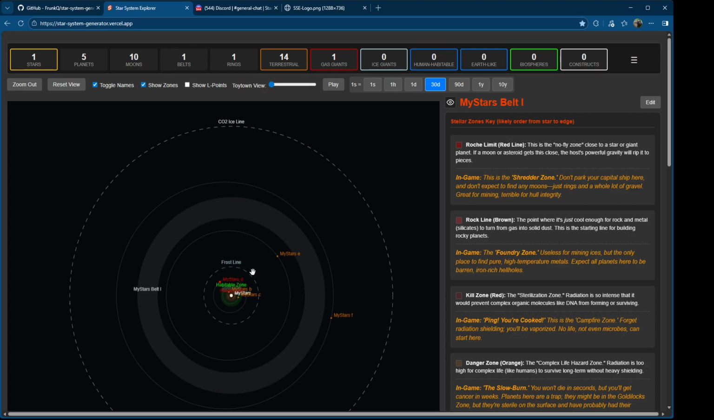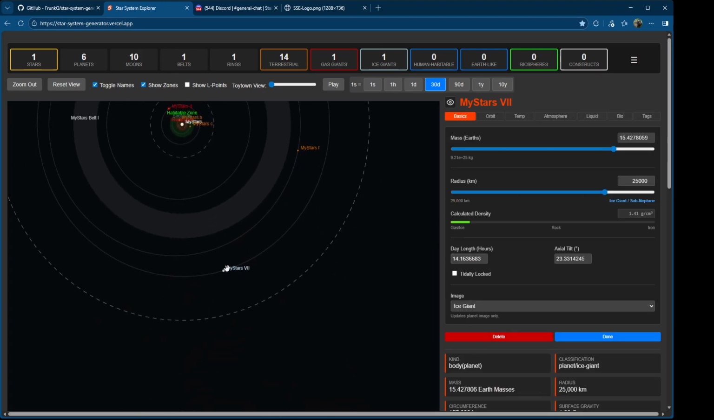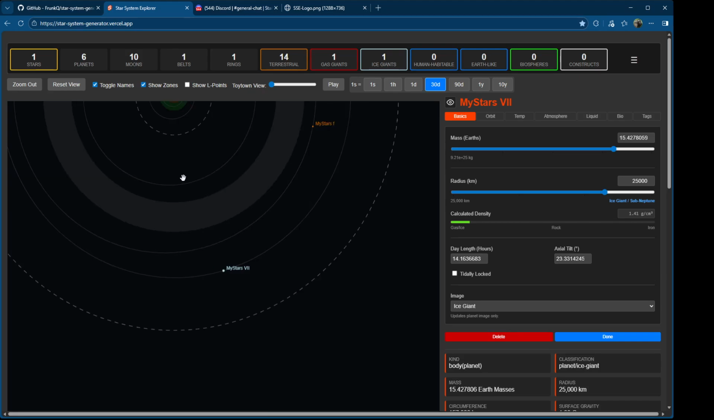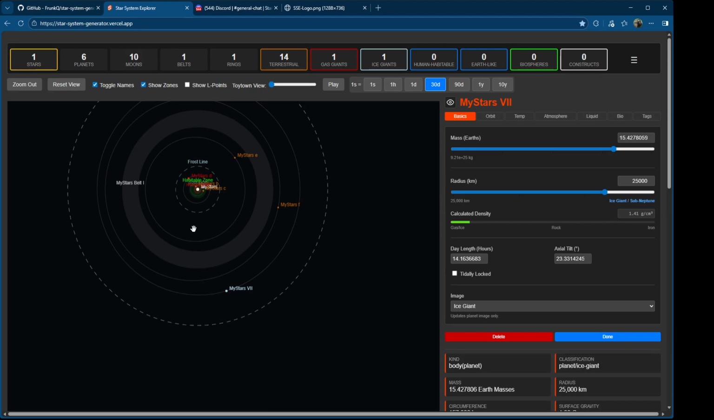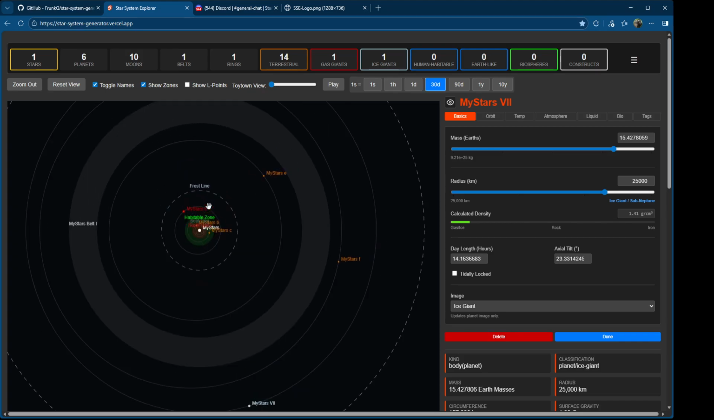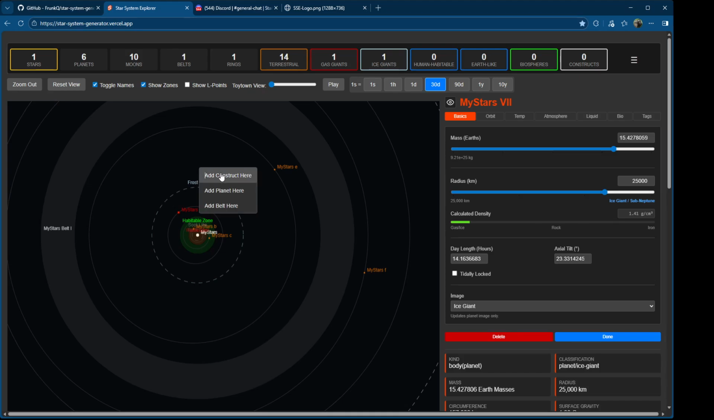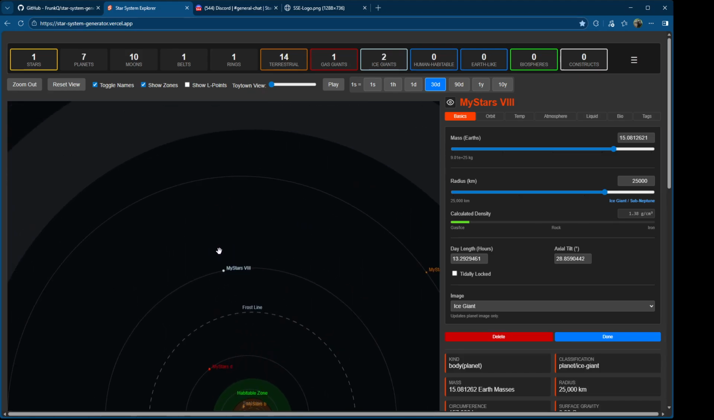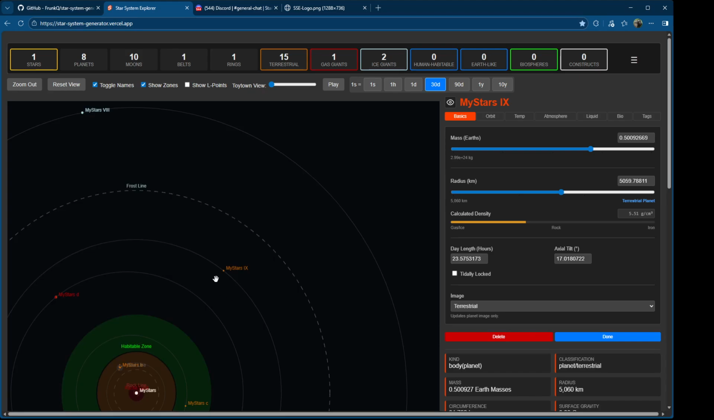So traditionally, if you create a large planet out here, beyond the frost line, it's going to be an ice giant. Inside the frost line, it's more likely to be a gas giant if it's big enough. But that's just a terrestrial planet. This is a gas giant. So gas giants are in red. Terrestrial planets are in an orangey color, and obviously ice giants are in this icy blue color.